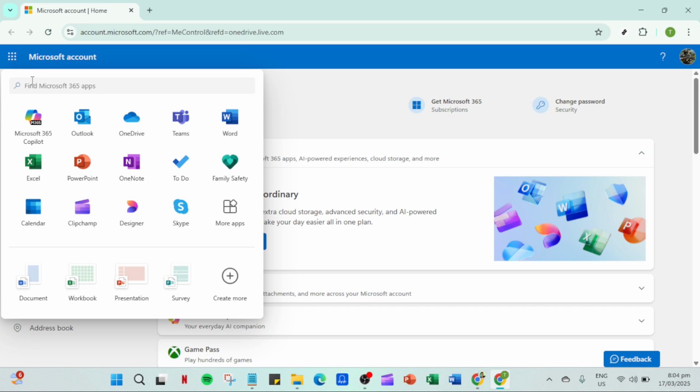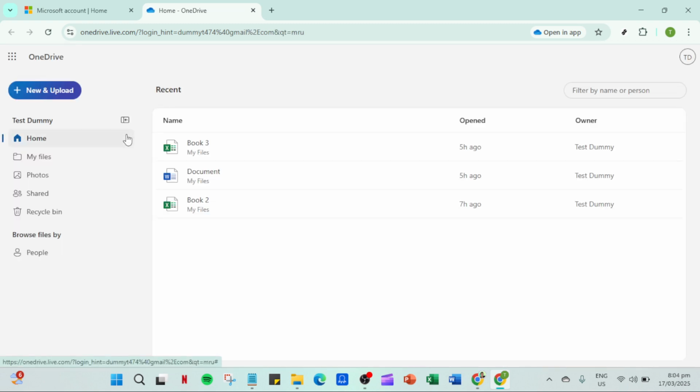Next, we're going to access the Apps Launcher. This is essentially the gateway to your Microsoft apps, and it's located in the upper left corner of your account dashboard. Click on the Apps Launcher, which resembles a small grid or waffle icon. From here, select OneDrive, which will direct you to your OneDrive interface. This step is crucial as it ensures we're focusing on the correct application where the error has occurred.